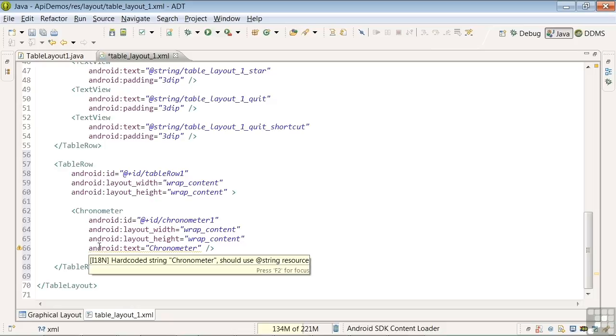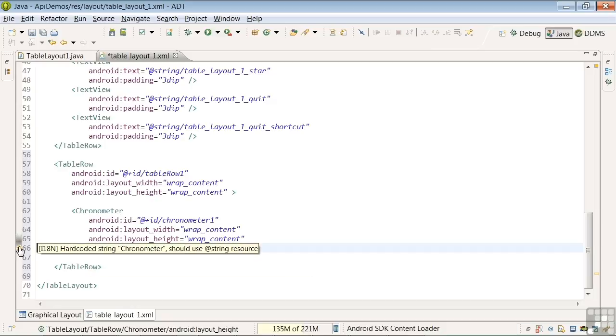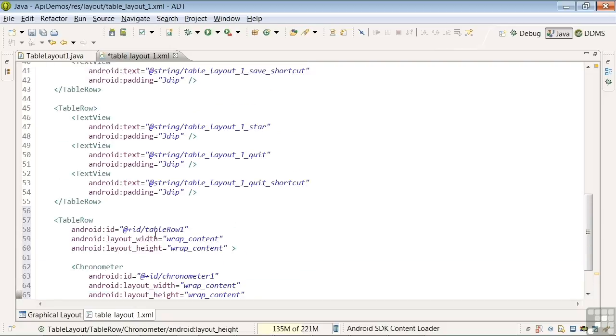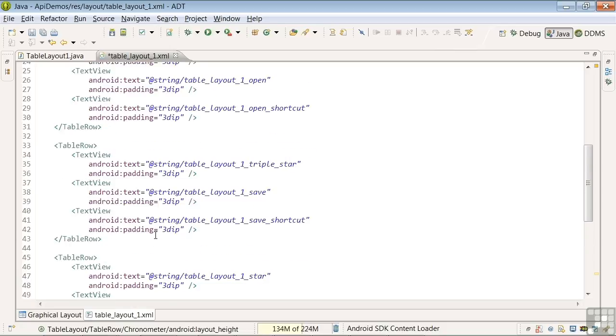And now let's look at the XML, and we see that it's added our chronometer tag and attributes. And we also see that it's flagging an error. And the error is basically telling us that we need a string for chronometer instead of hard-coding it in the text attribute. So from here, we could add a string in our strings file, as we saw in the lesson on providing resources. So what the graphical layout editor did was to choose basic attributes for our chronometer object, the ID, width, height, and text. And it also created a starting point for the other rows and columns in our table.